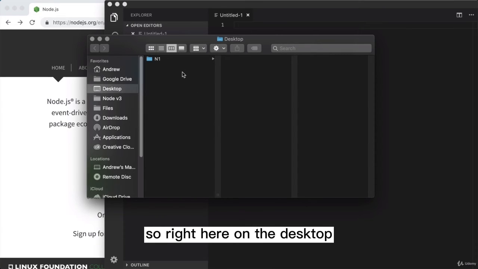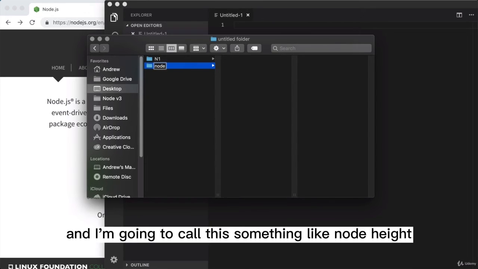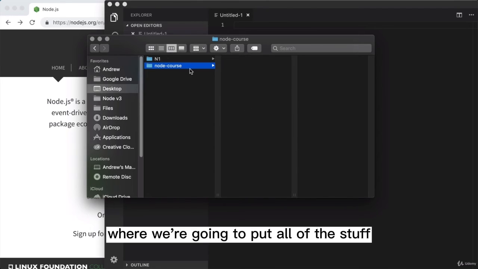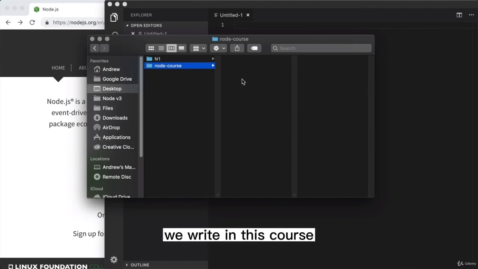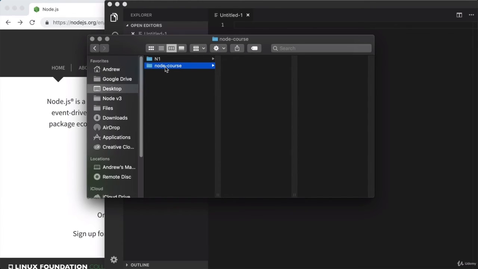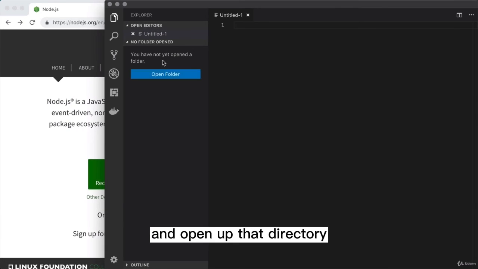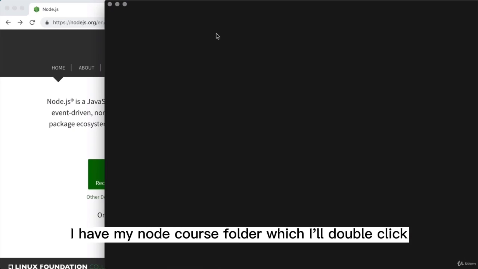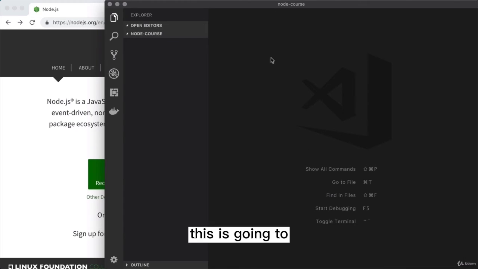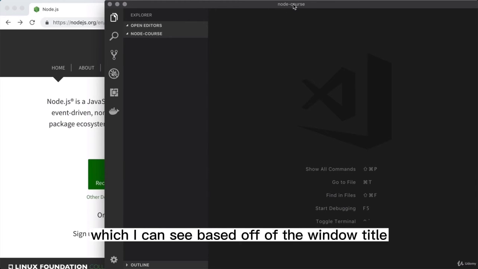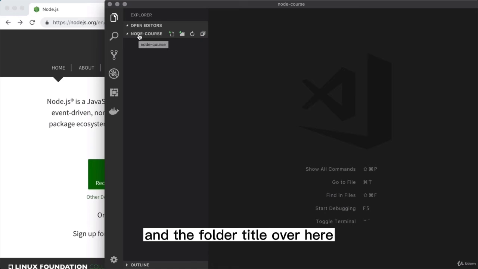So right here on the desktop, I'll be creating a new folder, and I'm going to call this something like node-course. Perfect. This is the location where we're going to put all of the stuff we write in this course. And this is the folder we're going to open up in Visual Studio Code. I'm going to shut down the Finder and open up that directory. Right here, on the desktop, I have my Node course folder, which I'll double click. This is going to open up that directory in Visual Studio Code, which I can see based off of the window title and the folder title over here.